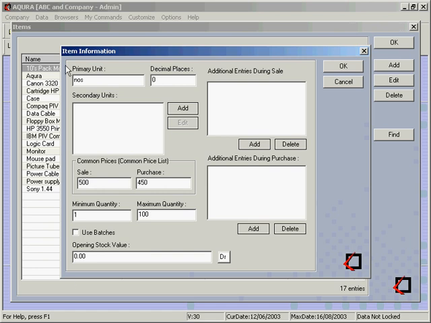All these things are optional. Only compulsory thing is item name. Everything else is optional. If you want to give, you can give. If you want to use, you can use. Here click if you want to use batches. Opening stock value you can give here while creating item.